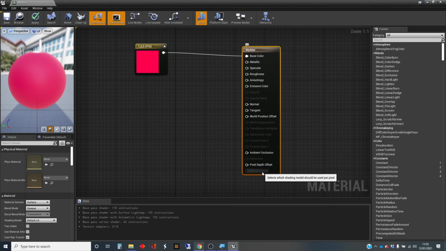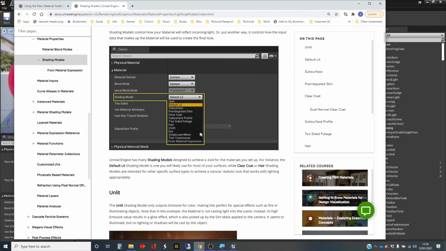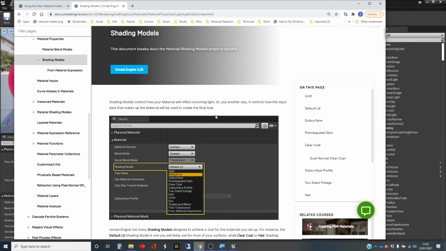The final one is shading model. So again, this does not appear in the Unreal documentation that I just flicked up and showed you. However, they do have a page about shading models, so I'll quickly show you that. And I will link to this in the description down below.